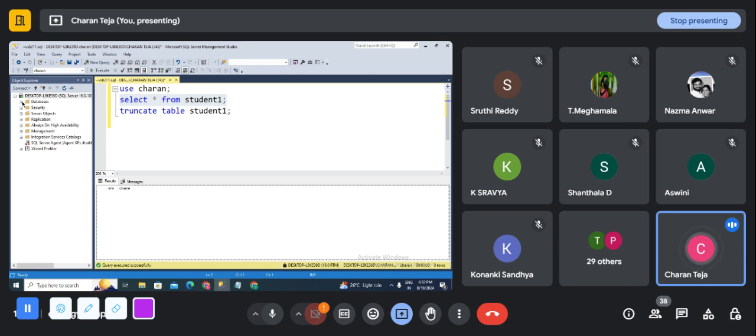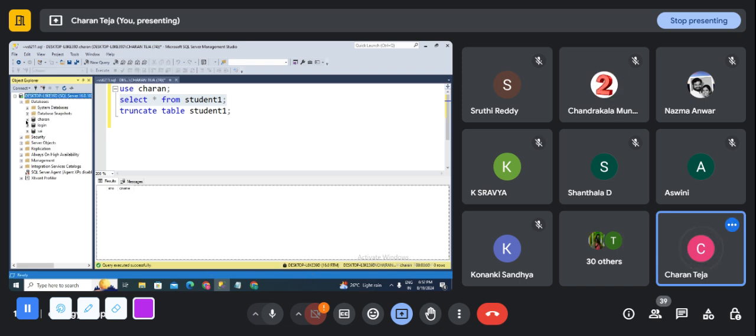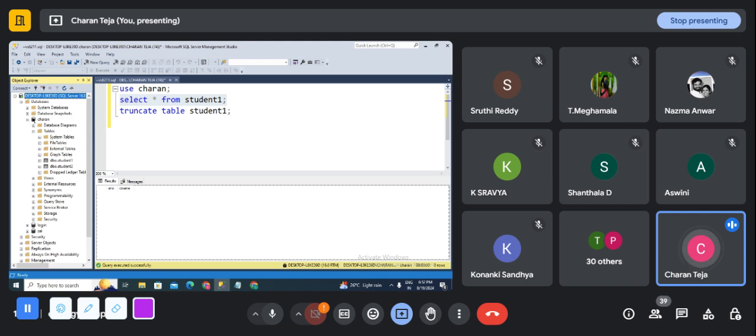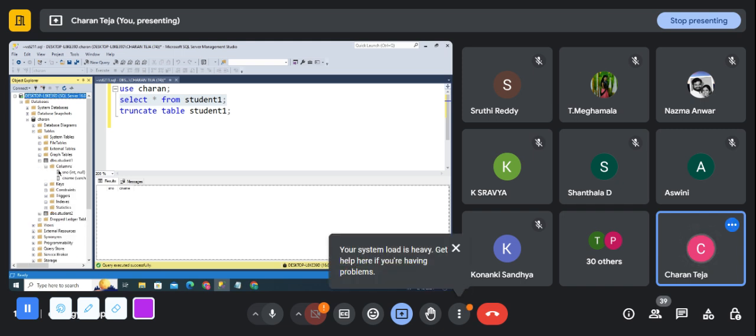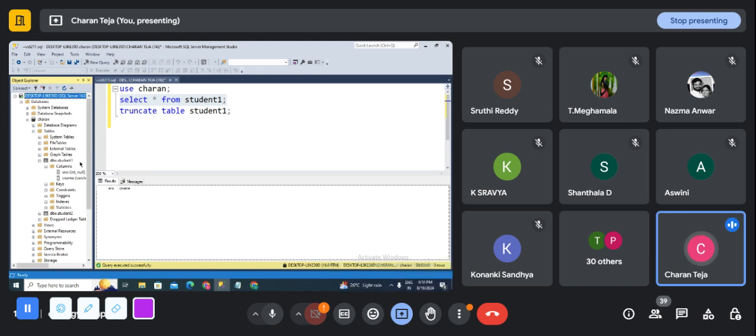That means when you go to the databases, in the database you can see the two tables, student 1 and student 2. If these tables are visible, that means they are not deleted. These tables are not deleted here. What was deleted is only the data inside them, that's all.